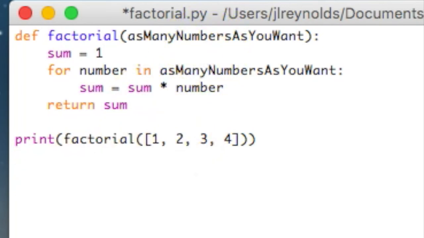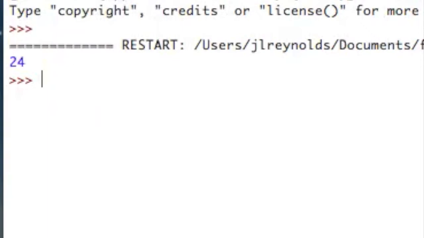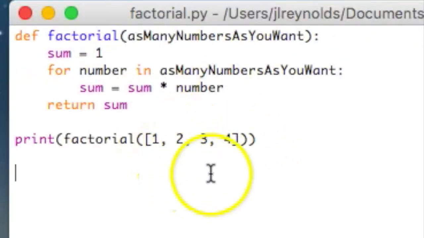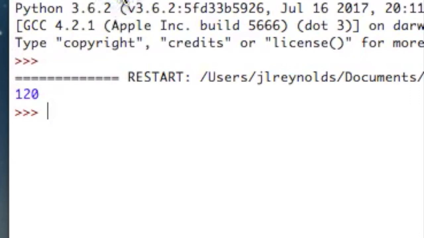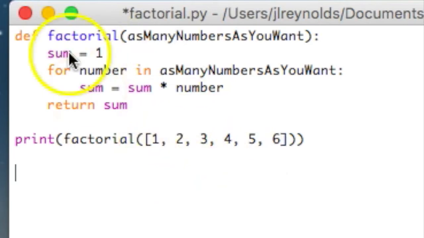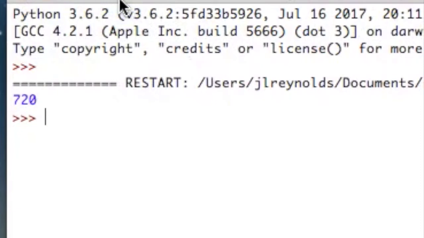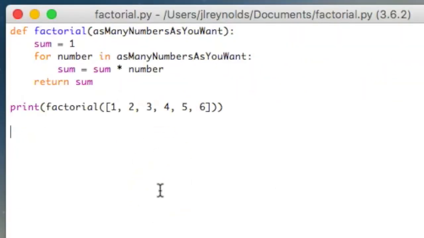So let's see what happens when we print this. As you can see, it returns 24. Okay, 24 is 1 times 2 times 3 times 4. Okay, let's add on another number. Let's add on a 5. Let's go ahead and run this. And it returns 120, which is 1 times 2 times 3 times 4 times 5. Let's add one more. Let's add a 6. Let's go ahead and run this. And we have 720. Okay, so that's it for that one.